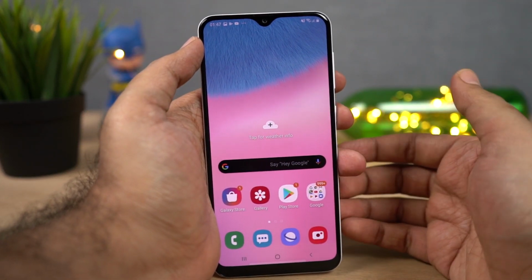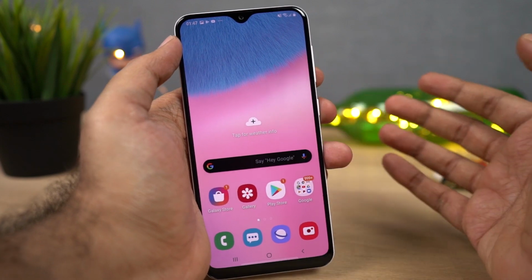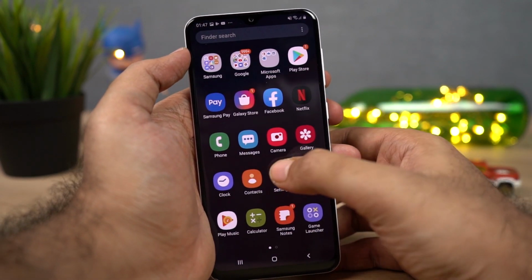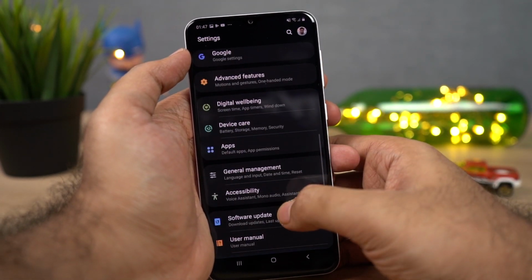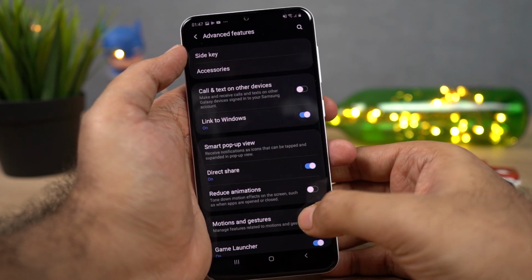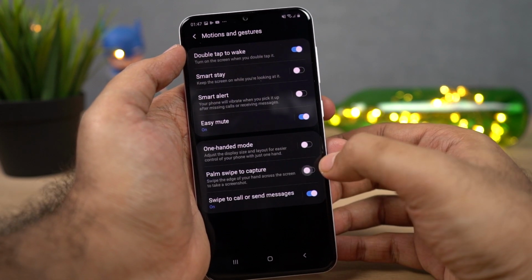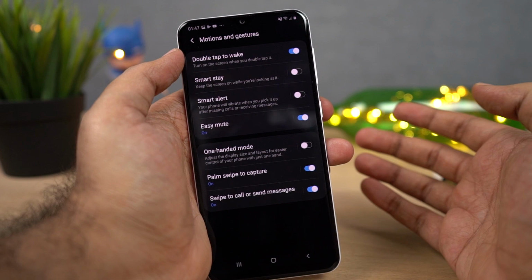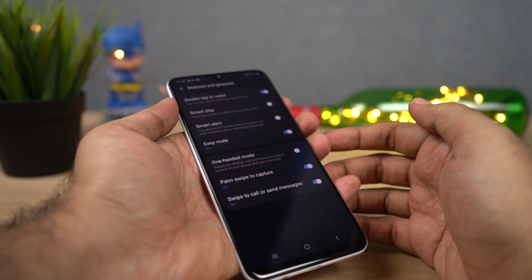Now this feature is enabled by default. But for some reason, if that doesn't work for you, just go to settings and then select advanced features, select motions and gestures, and enable this toggle palm swipe to capture. Once you do that, you can swipe on the screen to take a screenshot.